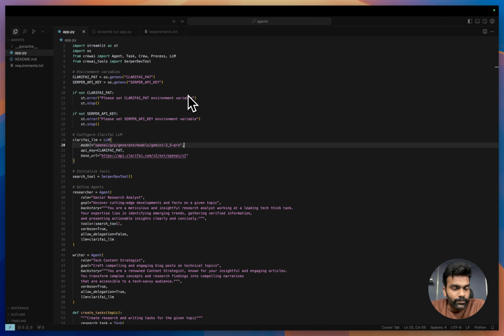Now let's configure the Clarifai LLM. Clarifai supports the OpenAI compatible API format, which CrewAI also accommodates. As we have imported the LLM class previously, we're going to use that and initialize the LLM by providing the model URL, the Clarifai personal access token, and the base URL. You can see the model. We are using the Gemini 2.5 Pro model from the community, but you can go to the community and find other models as well that fit your use case.